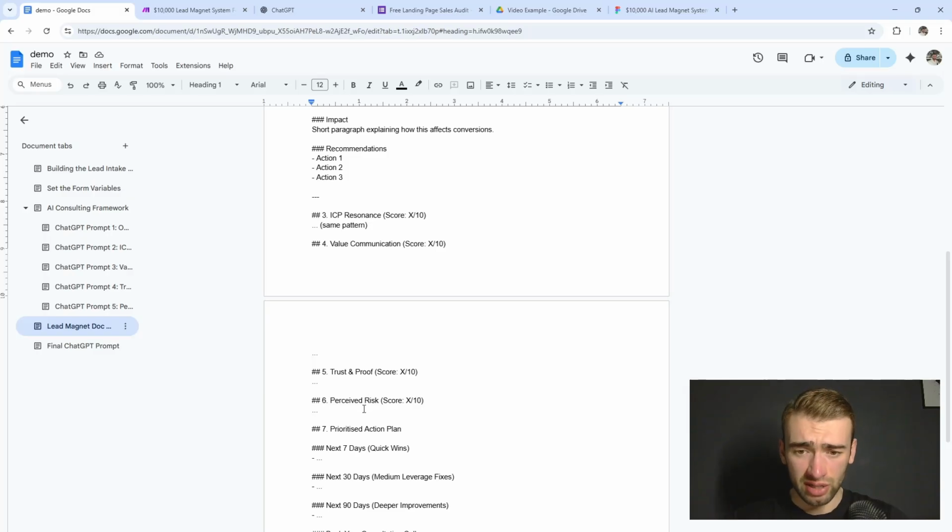And then what I've done at the end here is I've actually included a prioritized action plan to give them actionable steps on how they could go about improving their sales copy. And then I've given them kind of timelines. So next 7 days, next 30 days, and next 90 days. So that when they do actually come in and start working with us, we know some specific points that we can actually go about helping them implement in their business.